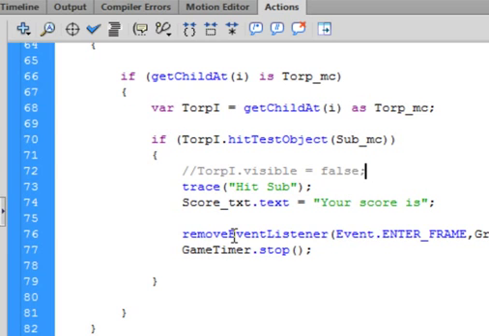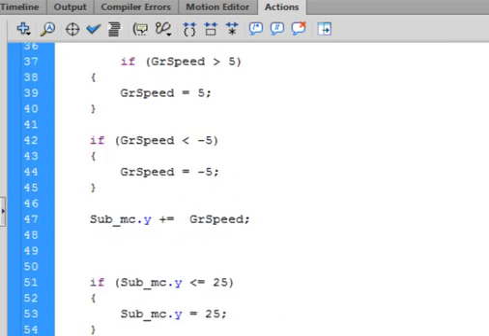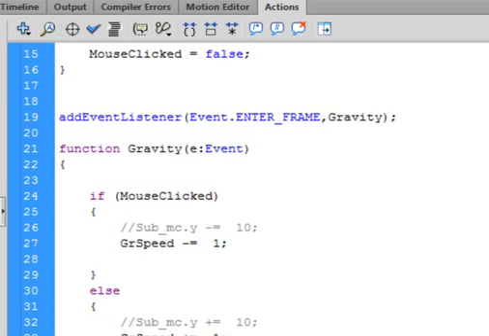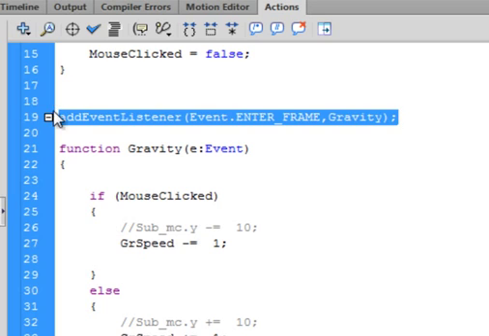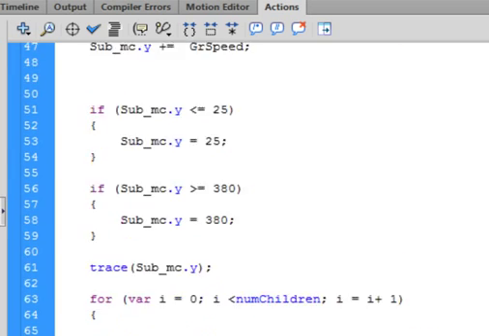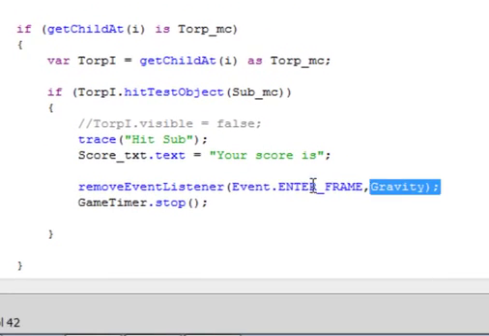We're going to remove this event listener gravity. So come up here, copy this line, add event listener for gravity. Come down here, paste it in here, and change add to remove.